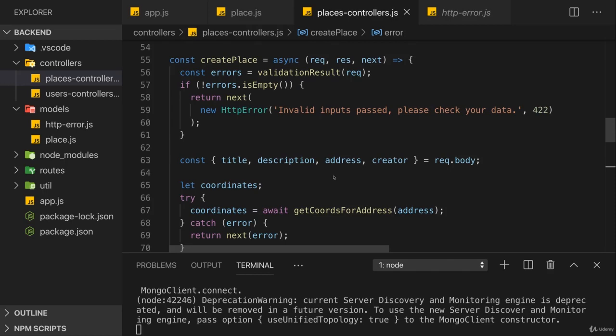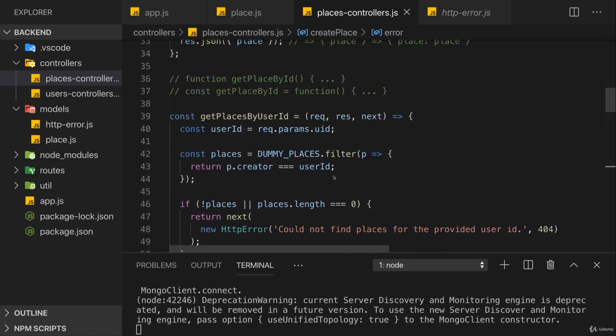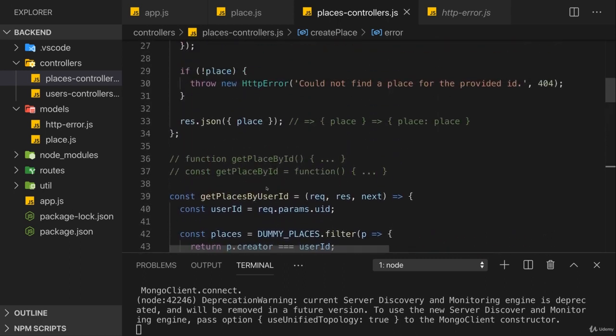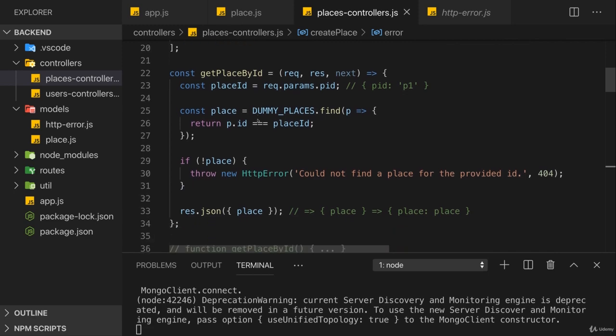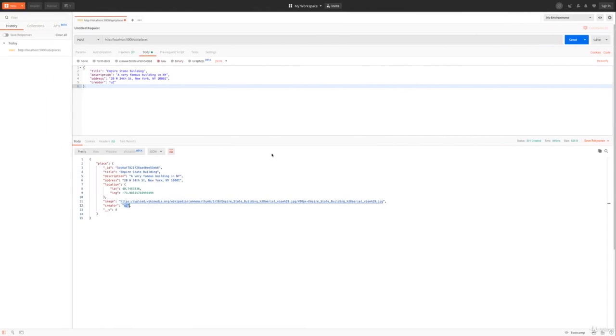So creating places works fine. The next logical step in our CRUD operations flow is read. And to read data, we should focus on our get places by user ID and get place by ID constants. Get place by ID would mean that we want to identify a place based on this underscore ID right here, so the place specific ID. Get place by user ID would be this creator ID that we manually entered.